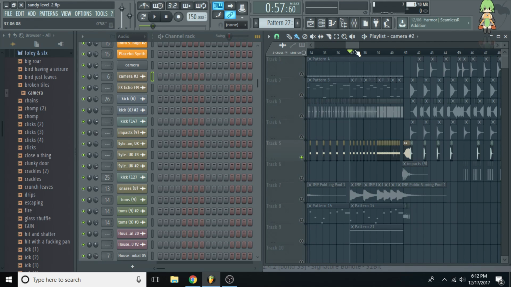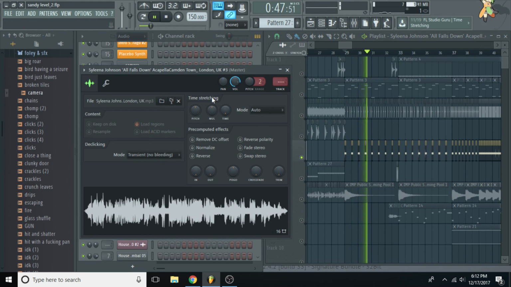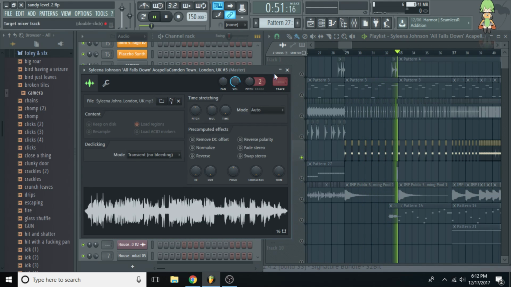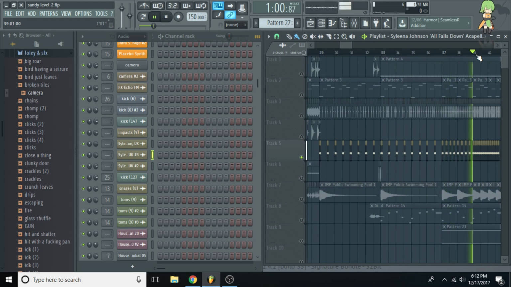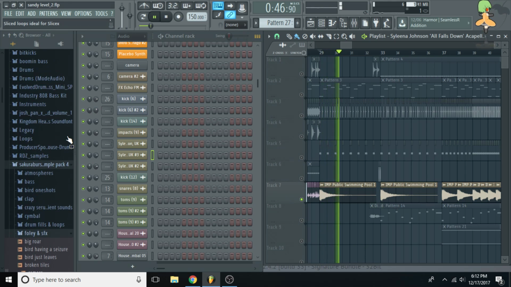Down here then we have, what is this? I can't really remember. Oh, yes. This is an acapella of Selena Johnson singing All Falls Down, and I just took a random bit of it where there's just some background noise and just made it like static. I pitched it down a bit, if I remember correctly. No, I did not actually. So yeah, it's just straight up static from that. Normal stuff.